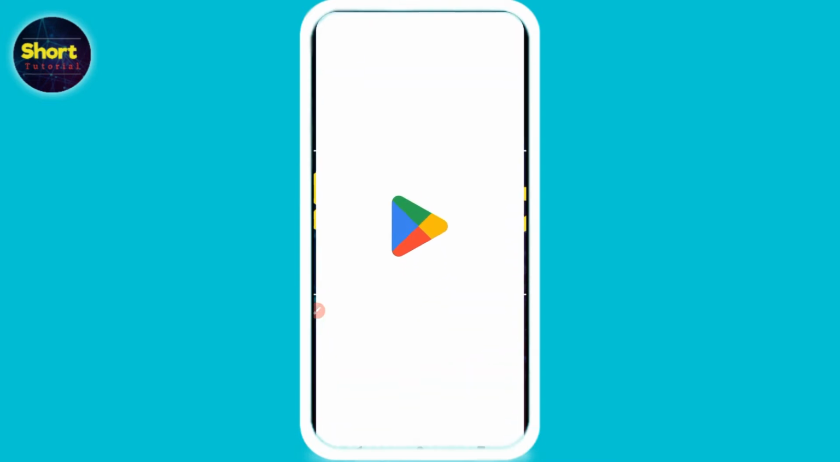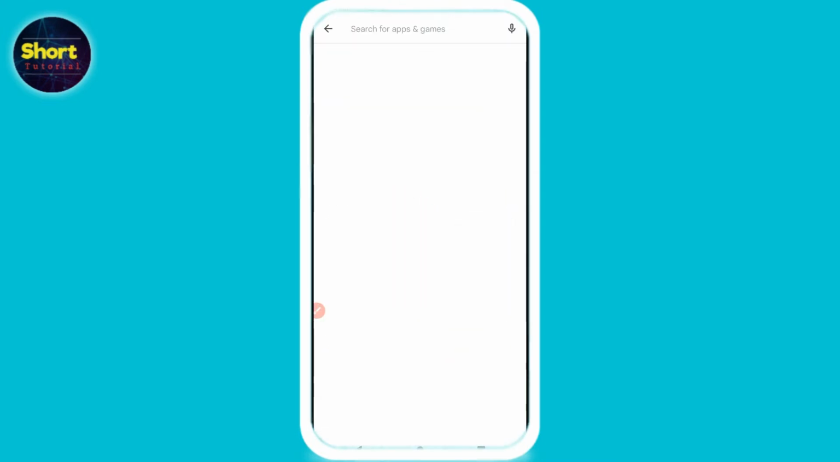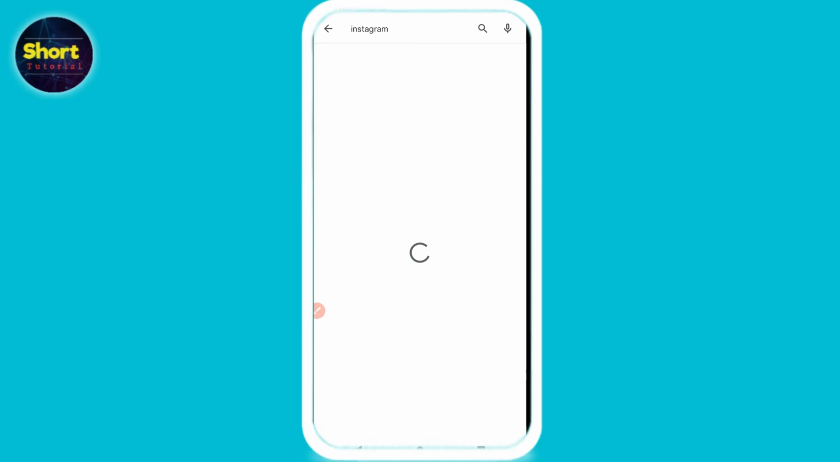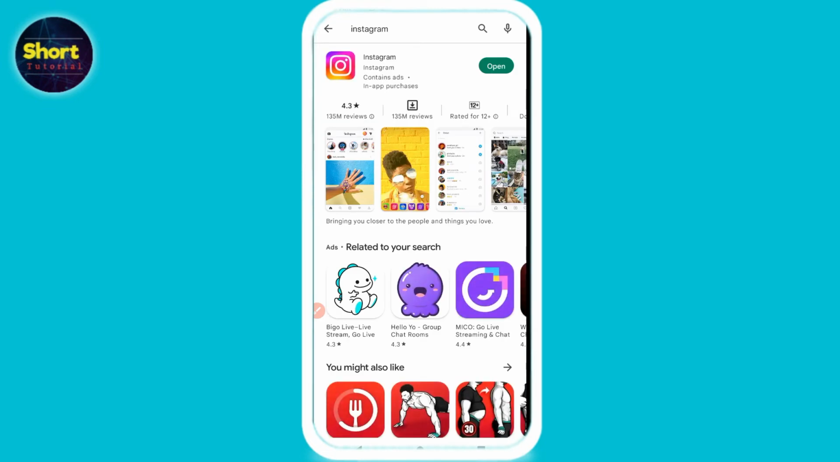So first of all, you have to open your Play Store and right here you have to search for Instagram. Once you search for it, here you will see the update button. As you can see, here is the open button, but you will see the update button. Simply click on that. Once you do it, your Instagram will be updated.